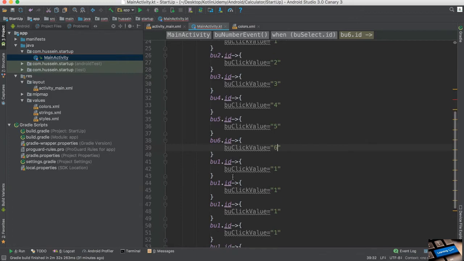If he selects bu7, add 7 here. If he selects bu8, add 8 here. If he selects bu9, add 9 here. Then I have 2 more.